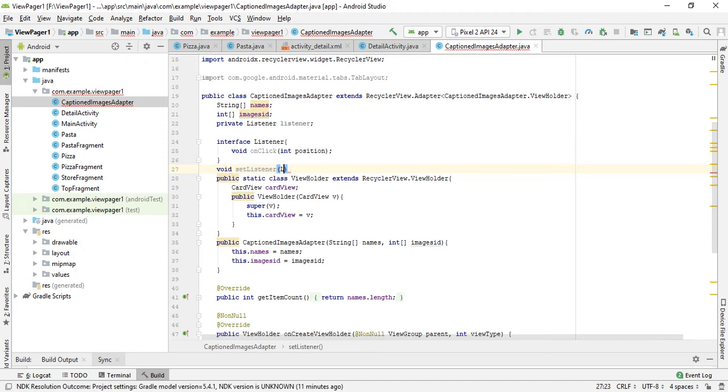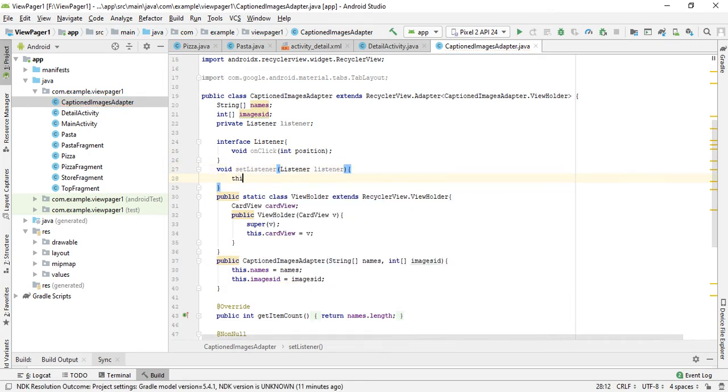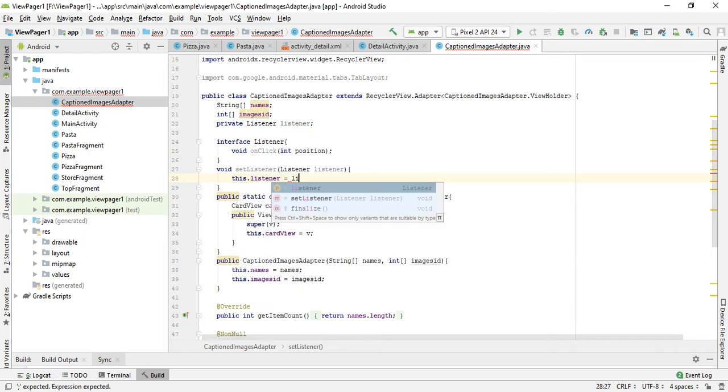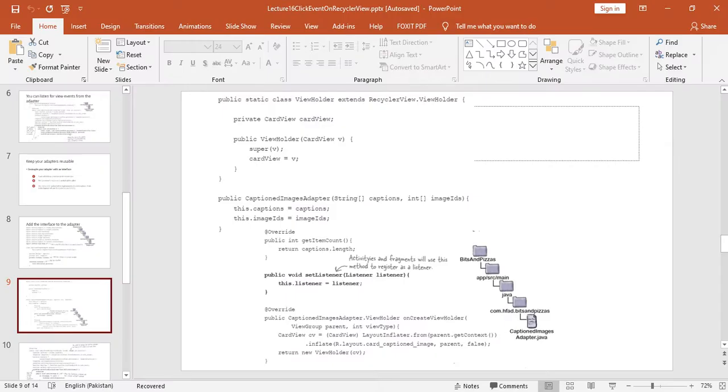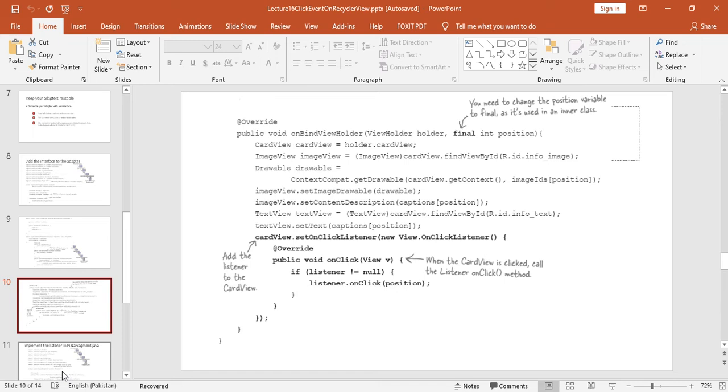Inside the parentheses, I will provide the listener, and now I will set this listener to our own listener: this.listener = listener. Now our work is done inside the adapter. Now we will move on to the fragments.